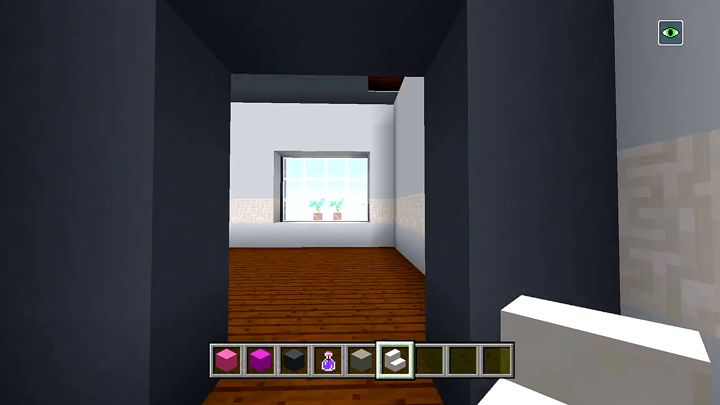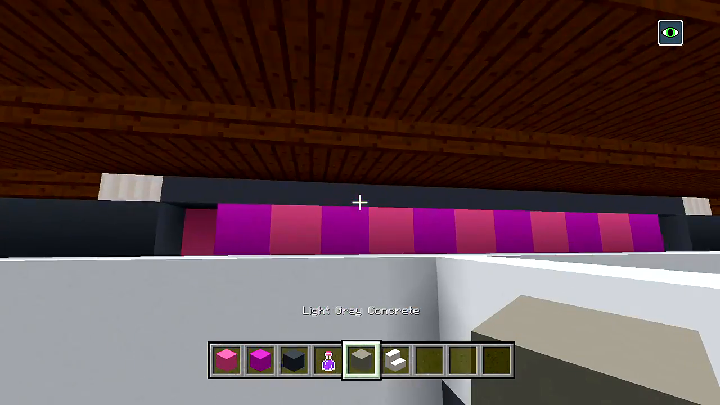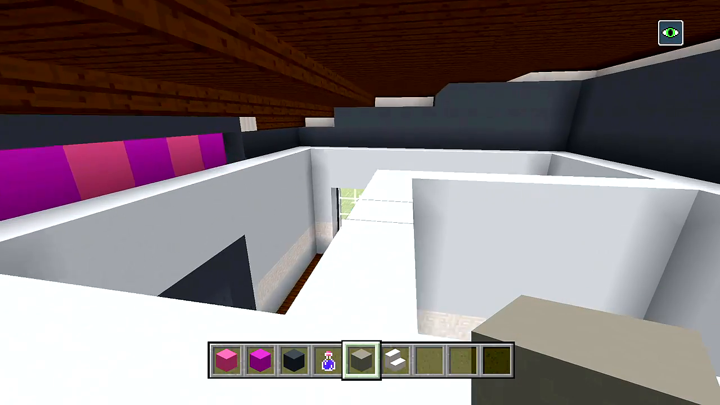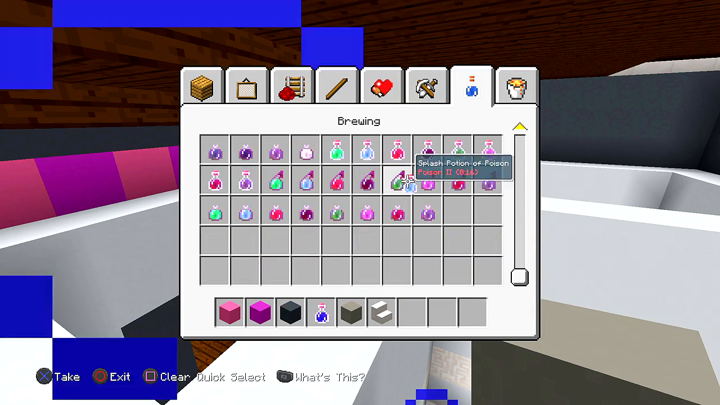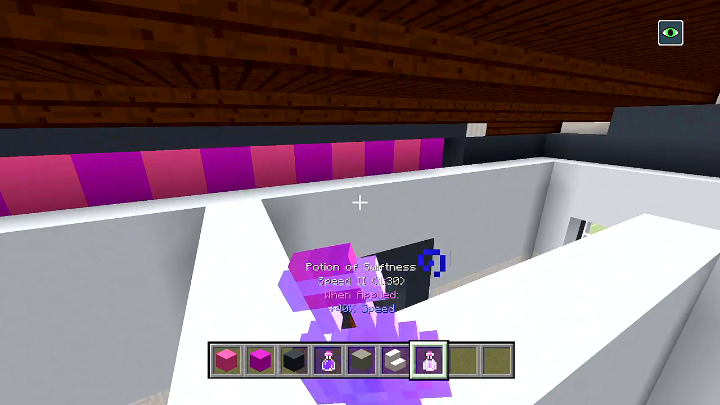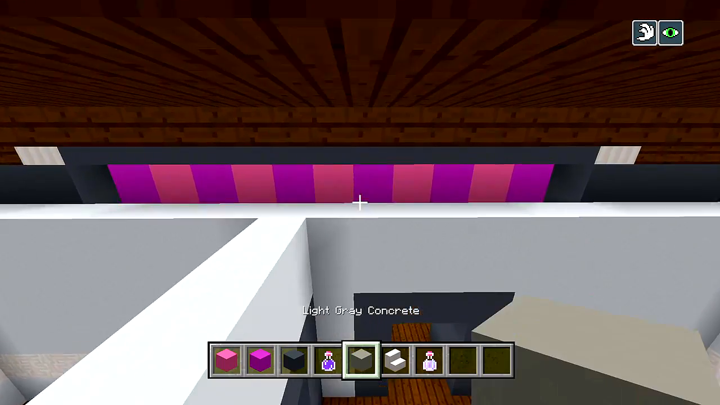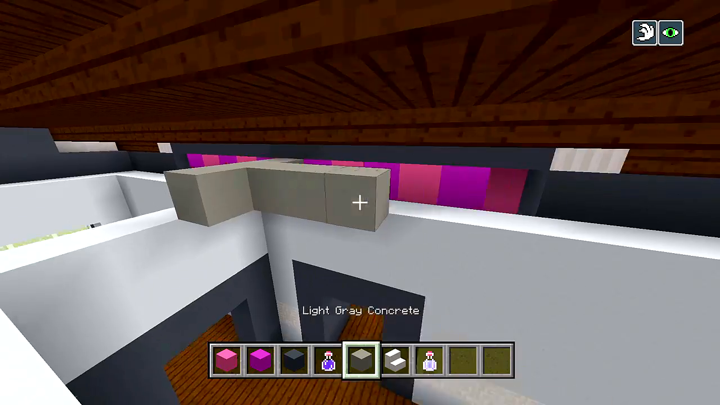Okay. And then let's switch back to our light gray concrete. And I'm going to fill in all of the rest of the ceilings for the second floor. So I'm going to grab... Don't want that one. I'm going to grab a potion of swiftness. Fill it all in. Then add the crown molding in each room, and then we are done.